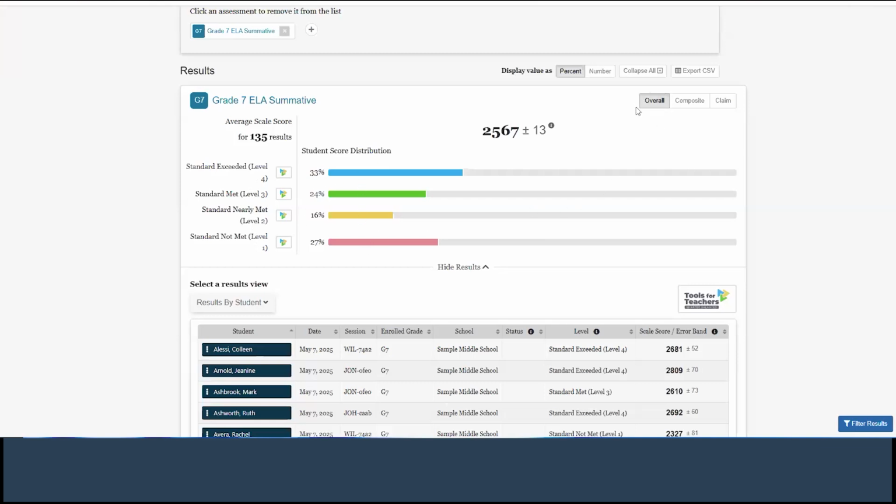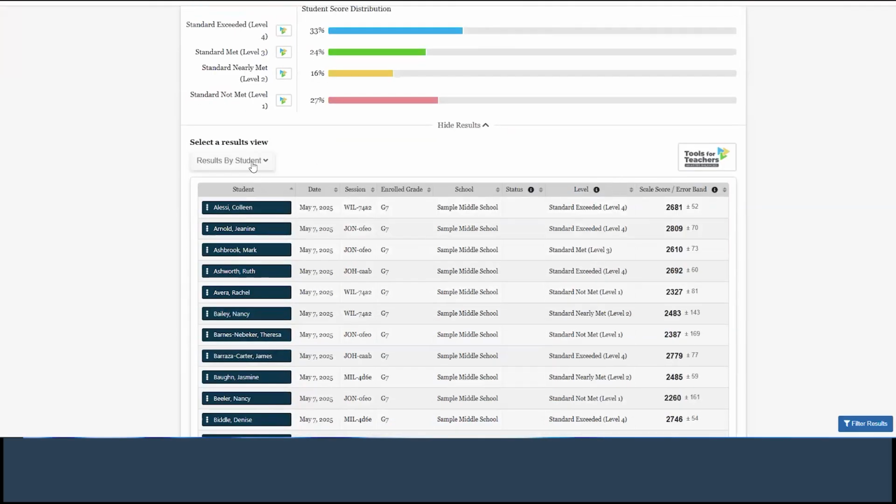Right now, I am viewing the overall student results. When I scroll down, I have that results by student view here. Again, I can use the features within the system to sort and view as I would like.